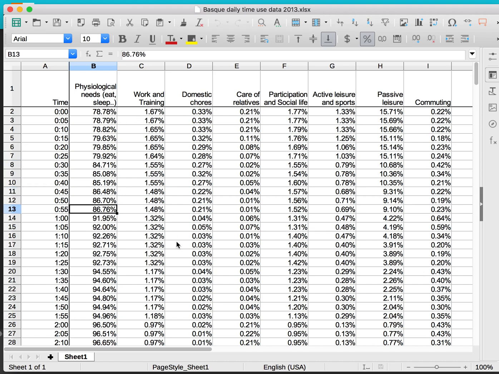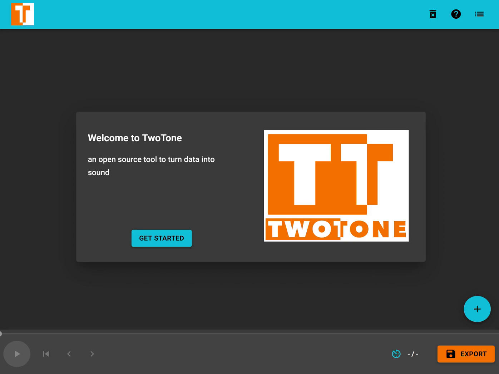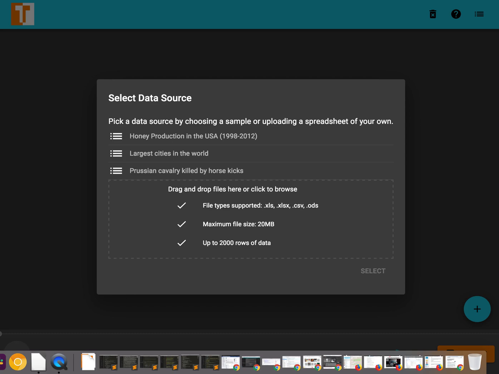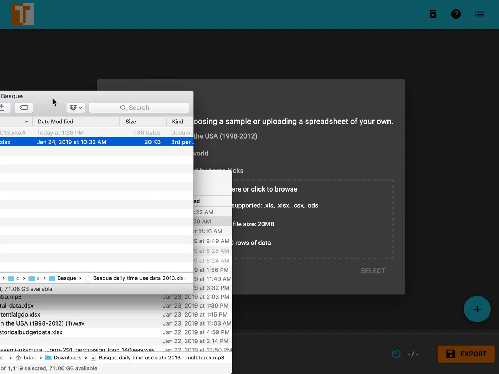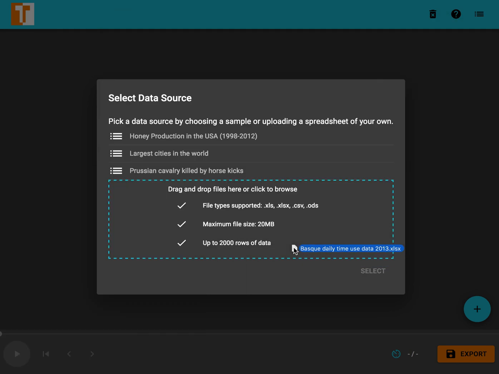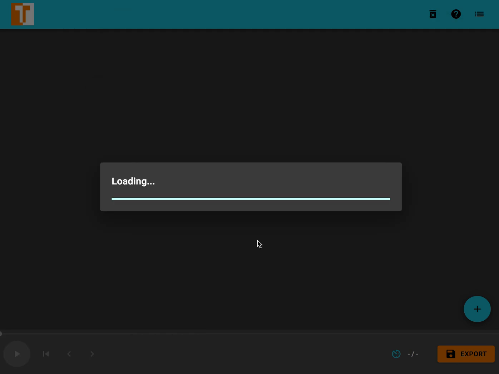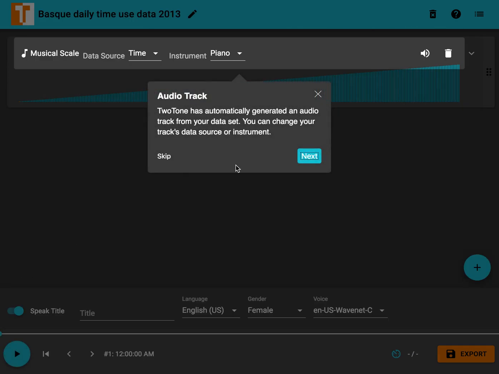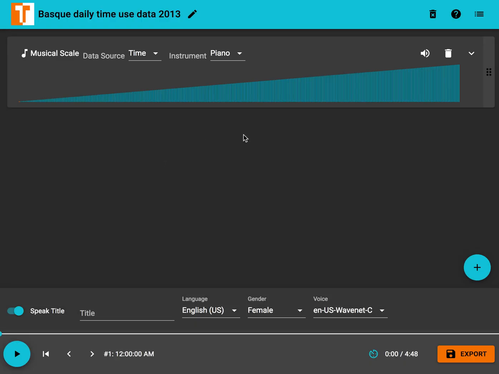So we have our data and it's formatted. So now let's go back over to TwoTone and get started. And it's going to ask us for the data source. So we can just open up the folder here and drag it right on in. And it's been added now to our library of data sources, and we'll just select that and get started. And we're going to skip the tutorial.